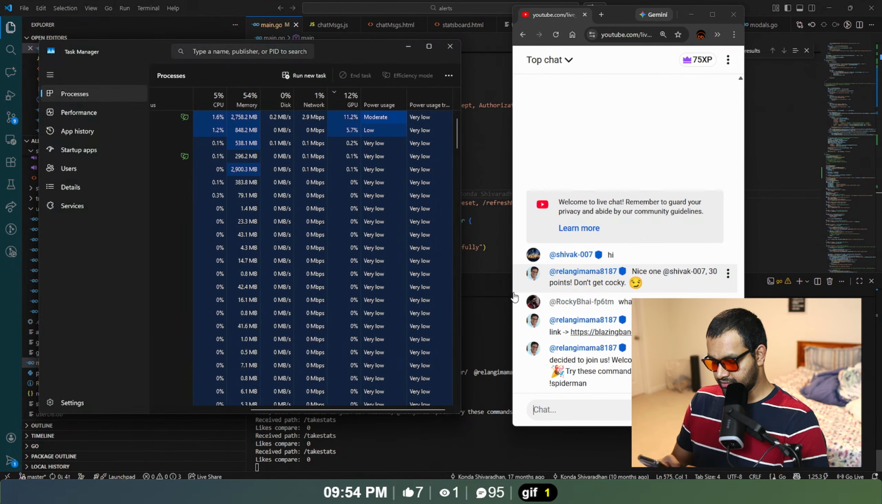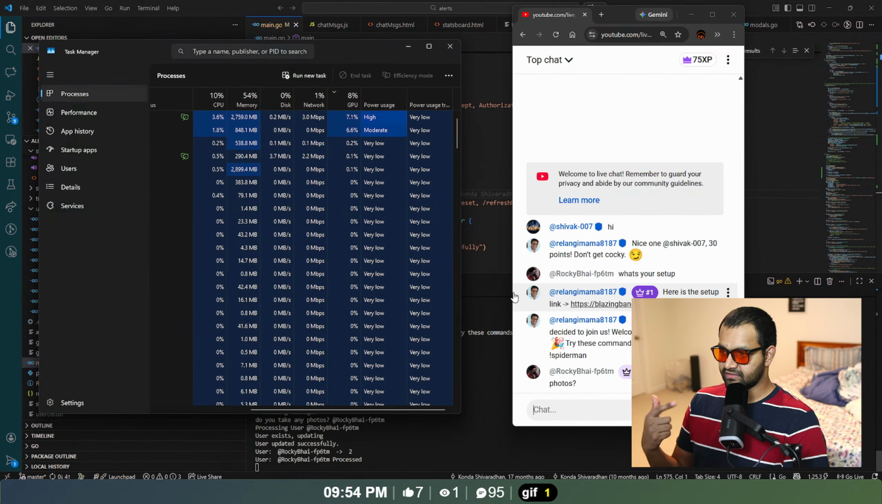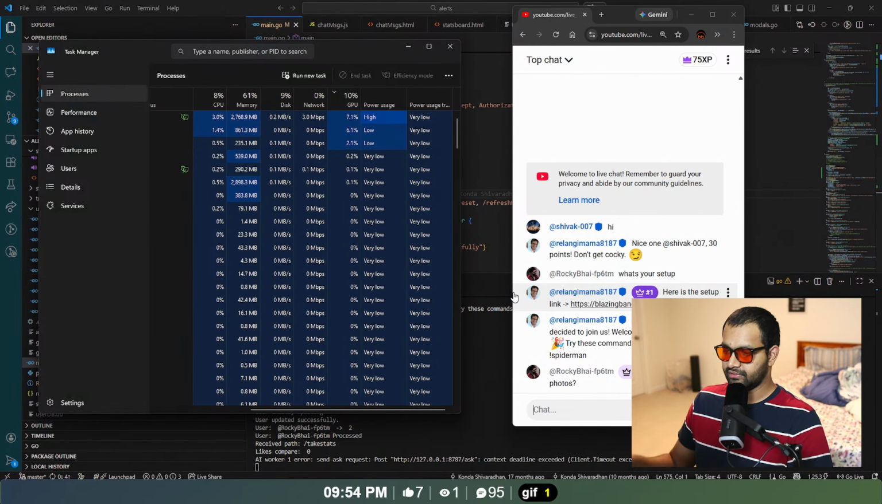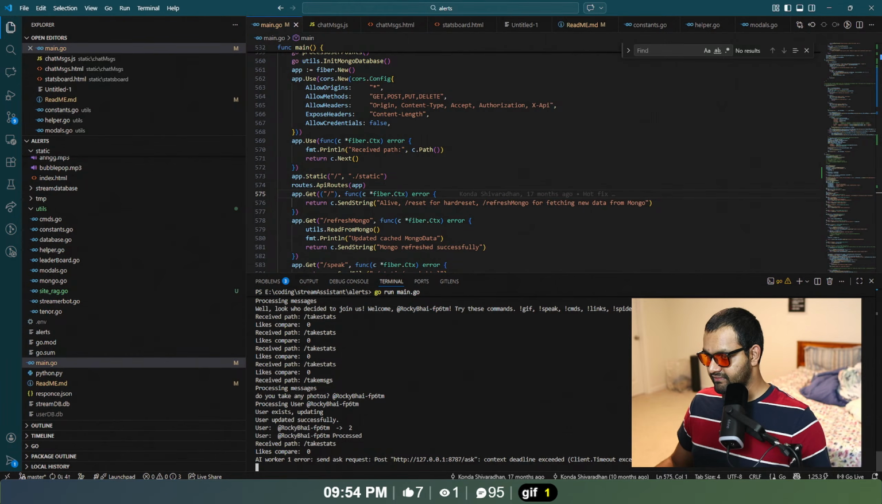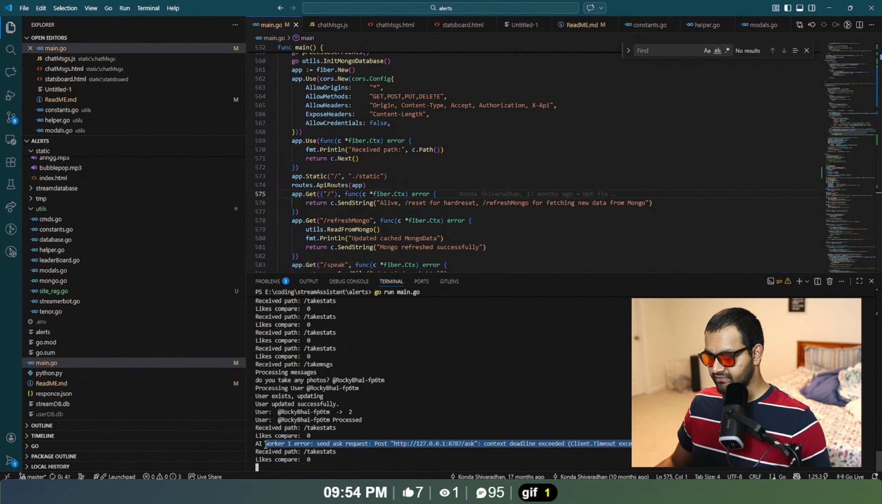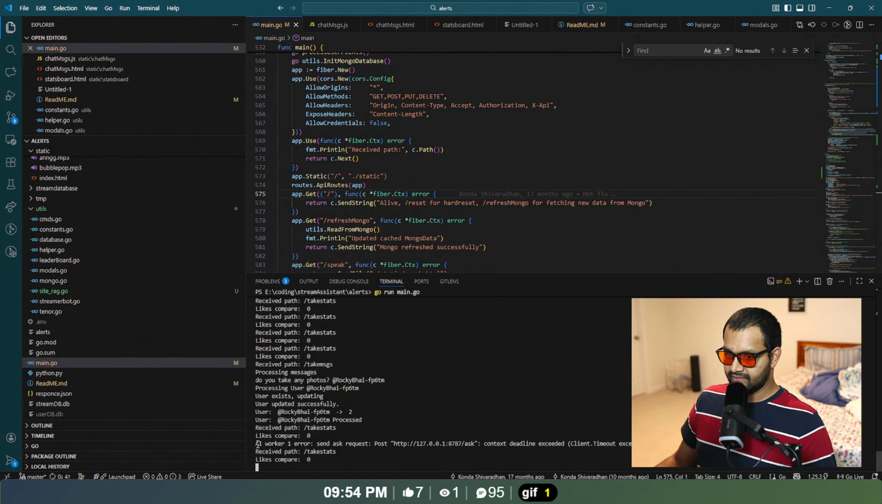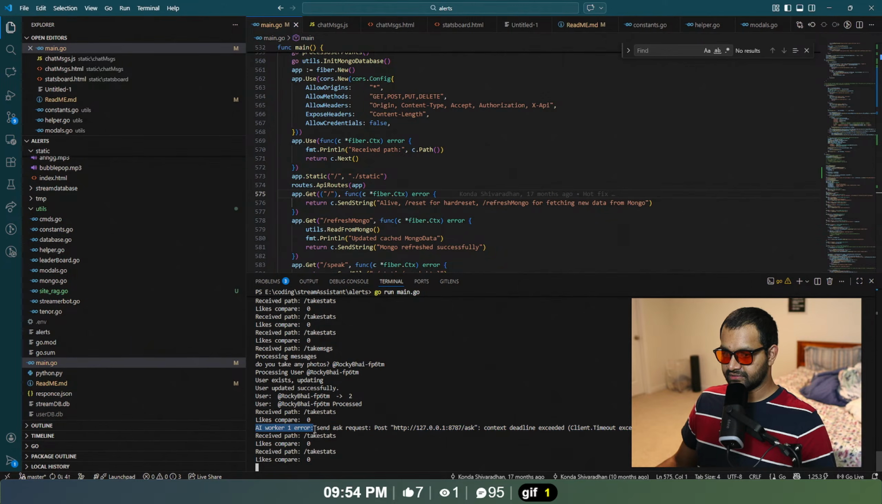Do you take any photos? If the GPU gets spiked up, then that means it's working. If not, it's not working. Okay. Context timeout exceeded while awaiting headers. I have no idea what that means, but let's see.